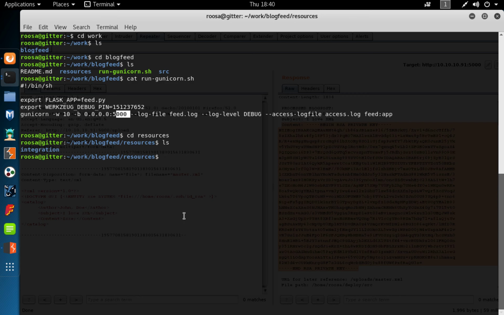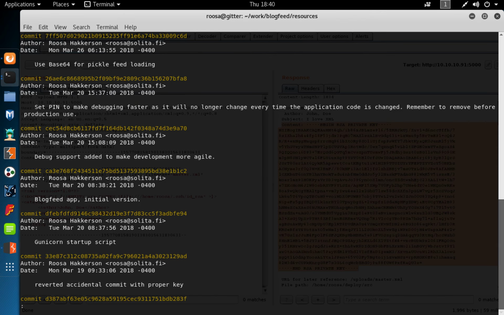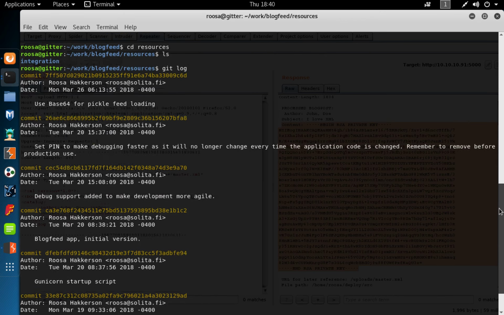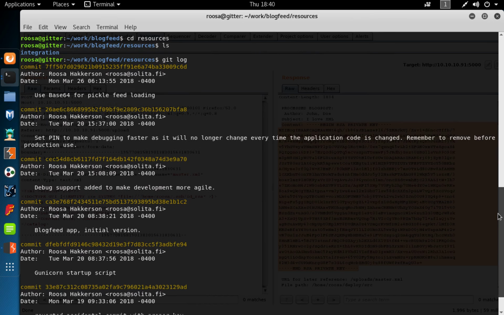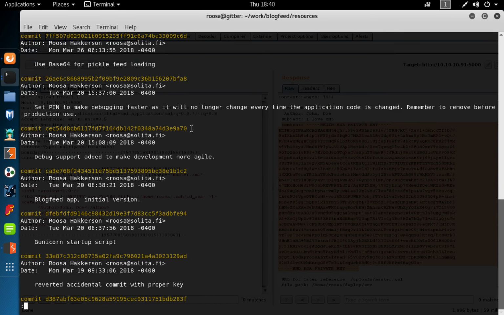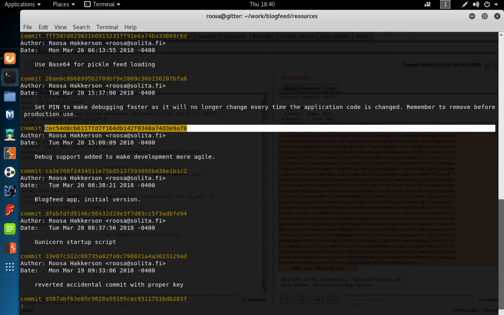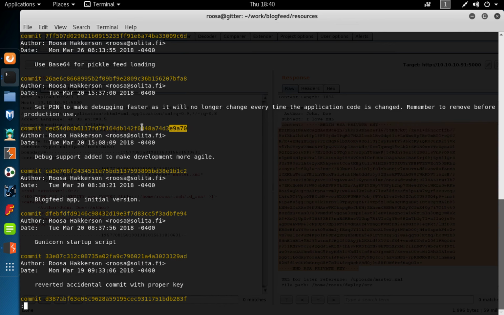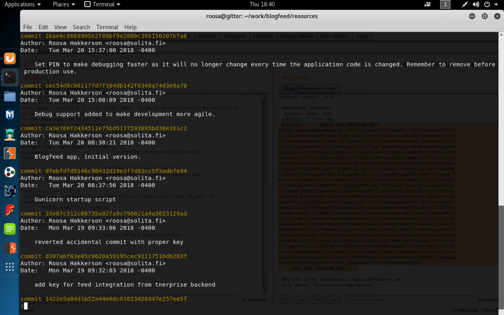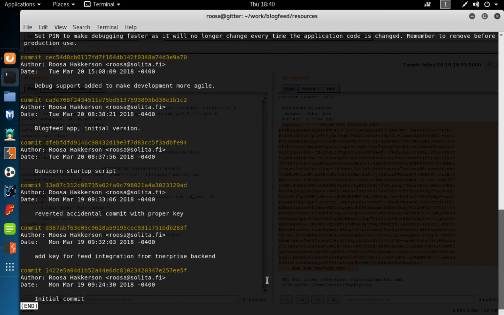So let's see if we could run a git command. If we do a git log, we see the different commits that were made by the user. And then we can start to go into each of these commits and see the configuration that was used on each of these to push each of these commits to the Git repository.